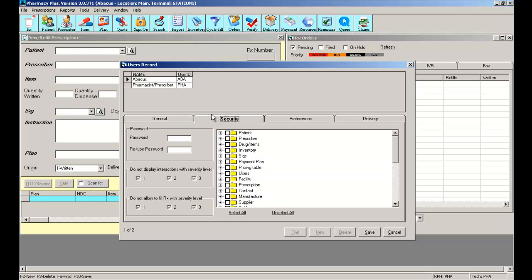The Security tab allows you to input a password for the current user. Notice the set of restrictions on the right-hand side. These restrictions allow the owner of the pharmacy to determine what areas of the software or what functions you would like to restrict on a certain user. The security restrictions will only take place if the security settings are turned on in the software's configuration.